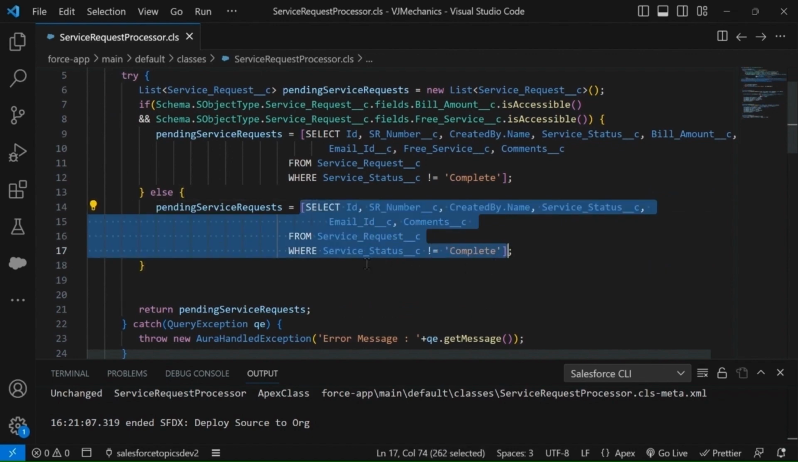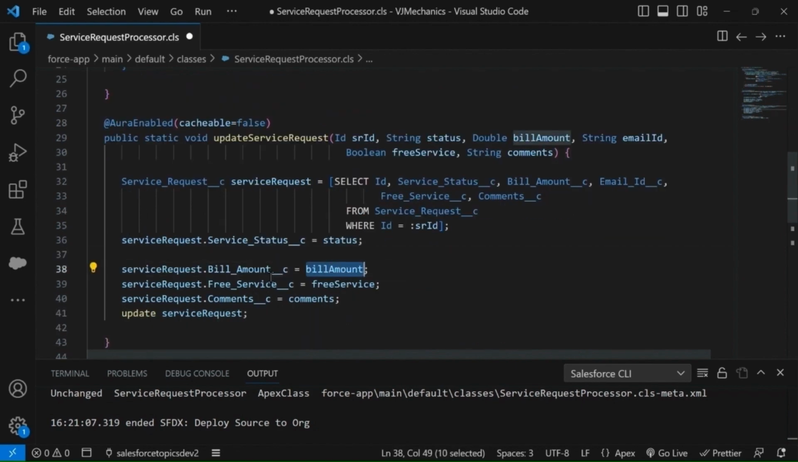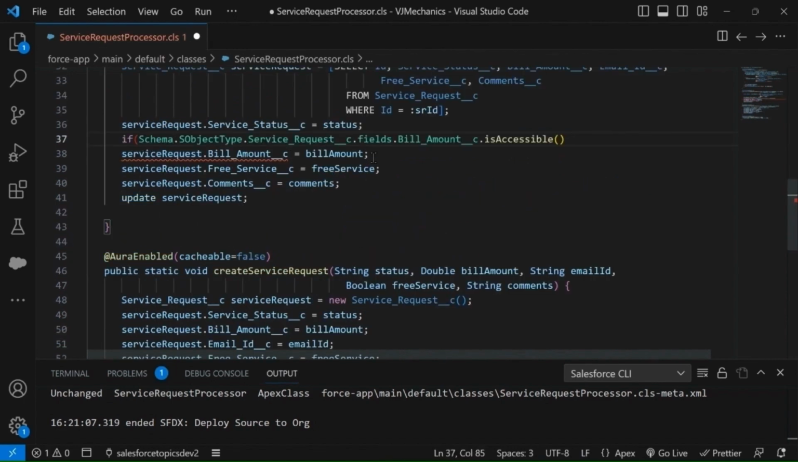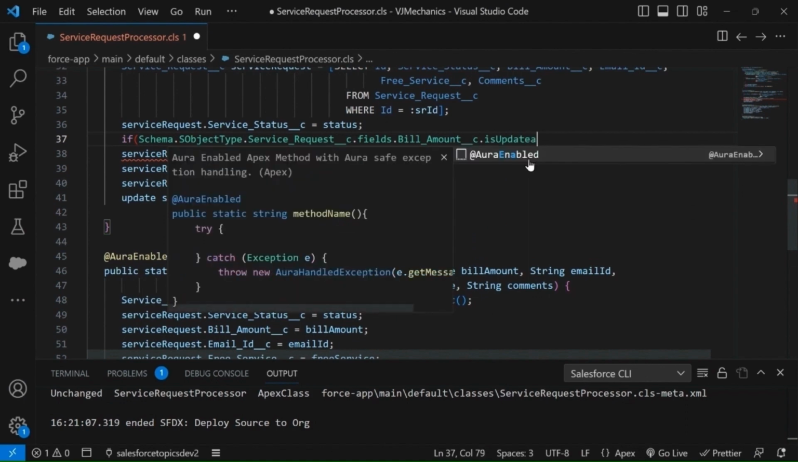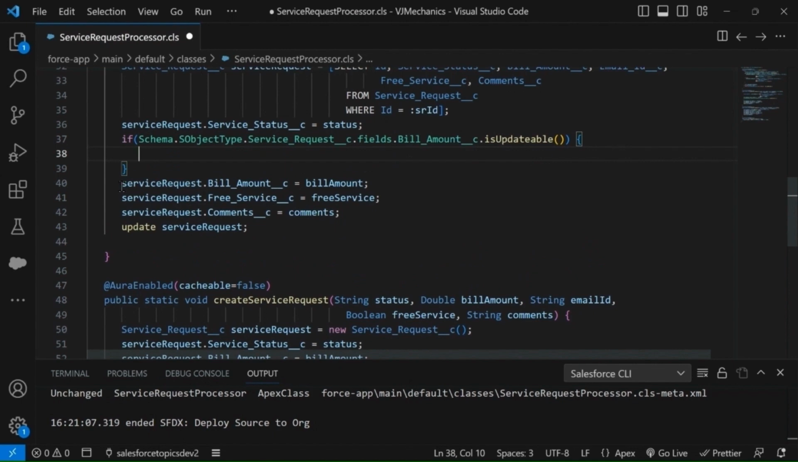In the same way, we can make use of the object describe result and field describe methods for the update DML statements also. For example, in this case, for updating the bill amount, we simply add a condition saying that the bill amount field should be isUpdateable, and in that case only we are going to update the bill amount.